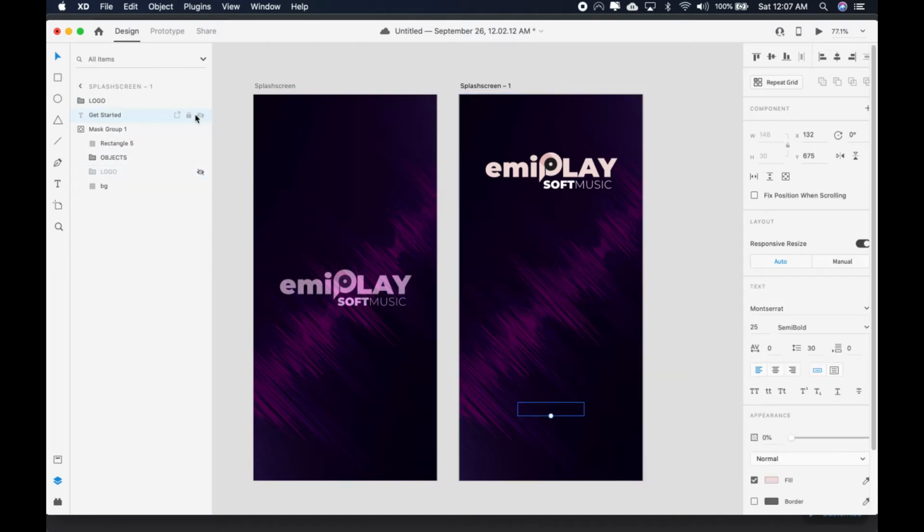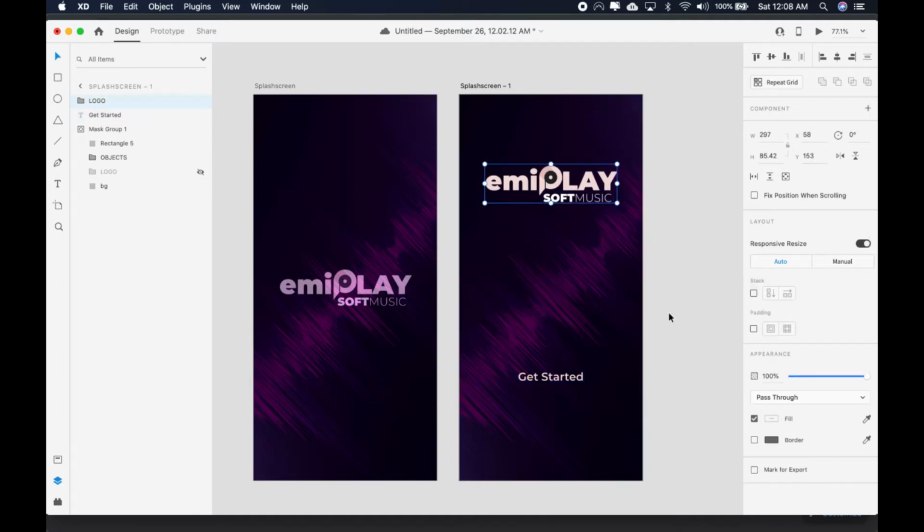Locate the Get Started button we created in the previous artboard and make it visible by increasing the opacity to 100. Then move it up a bit. Let me reposition the logo a bit better.